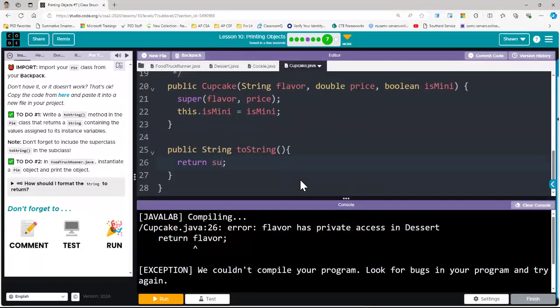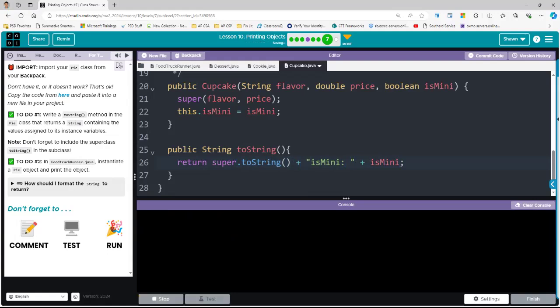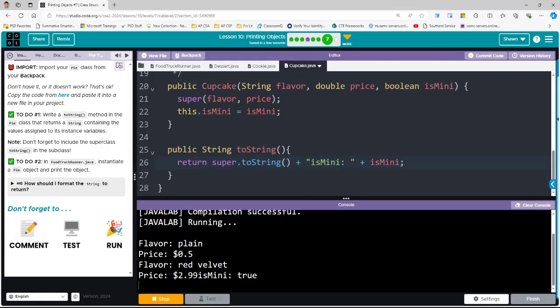So I'm going to use super again. And here's what's crazy. You can actually use that to call the toString method. And then I can do a concatenation with, what is it? Is mini. And then go ahead and concatenate again with the is mini variable. And so when I run this, let's see if it actually prints correctly.